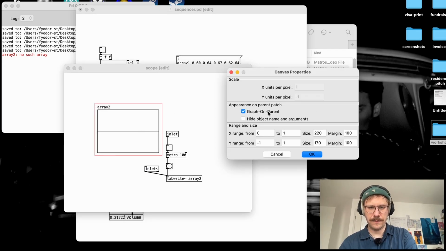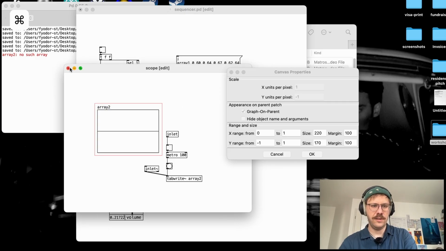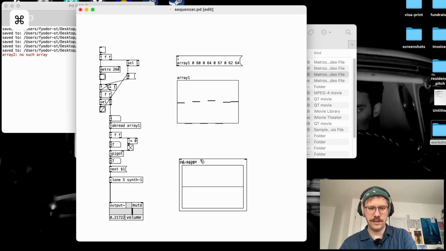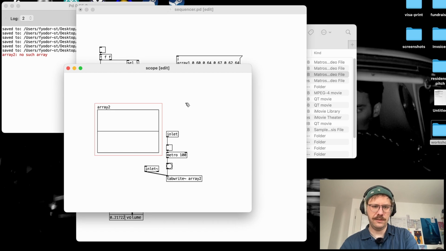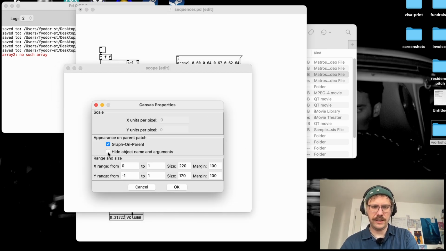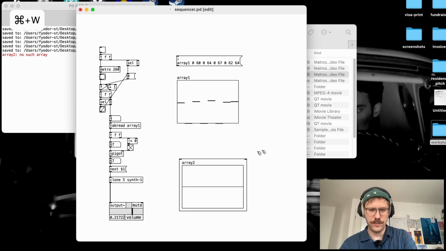Let's see how it looks from the outside. Now, as you can see, that's our subpatch name that overlaps with our array name. So we can go in here and tick hide object name and arguments. Now it looks better. And now we can do this. Yep.